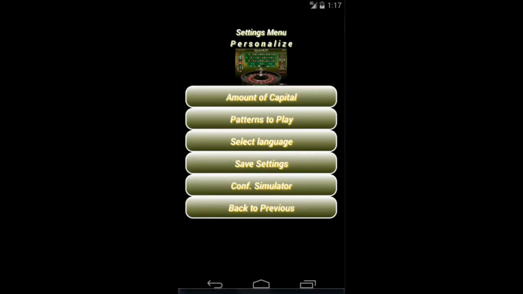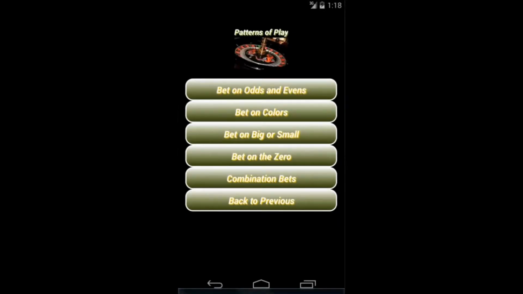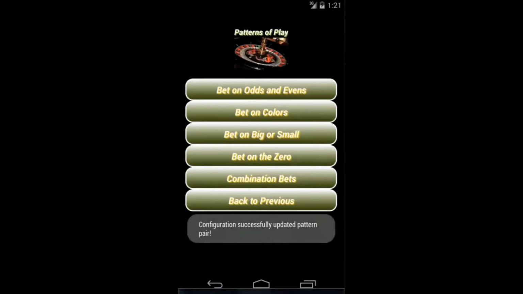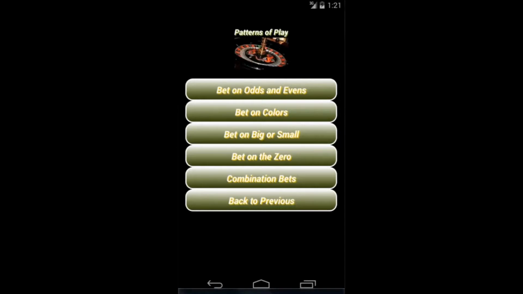Next, we're going to have a look at the patterns to play options. The system has 2 methods, and here you can change the duration of each of them. You also have the ability to make this number random. You can do the same for the colors, big and small.